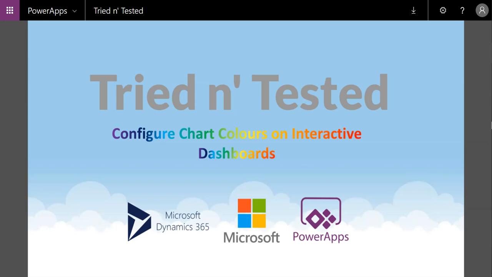So in my series today, I'm going to talk about how to configure the colors on the chart on interactive dashboard. So let's get started.